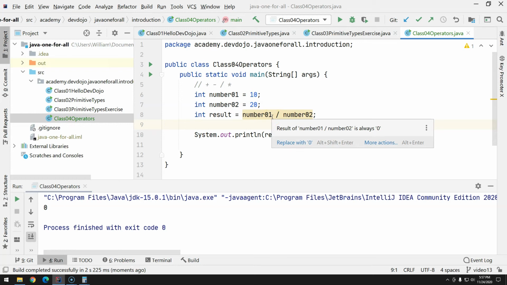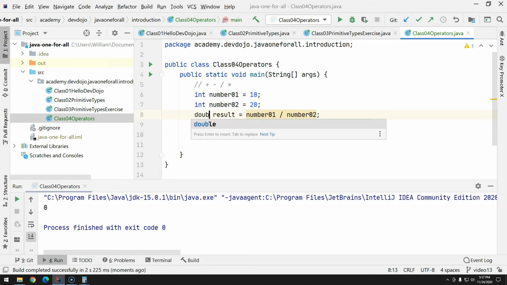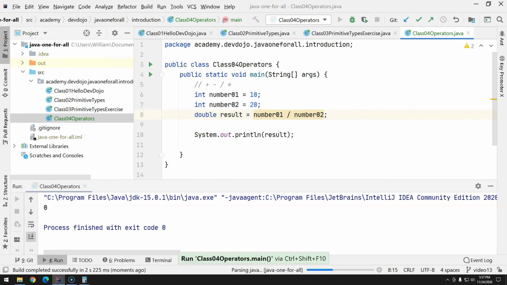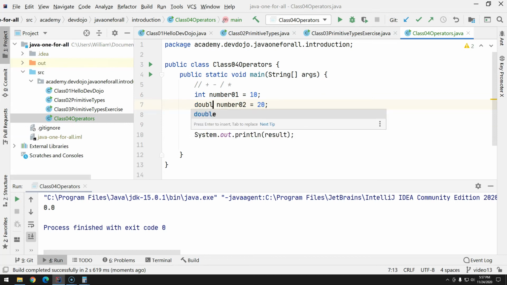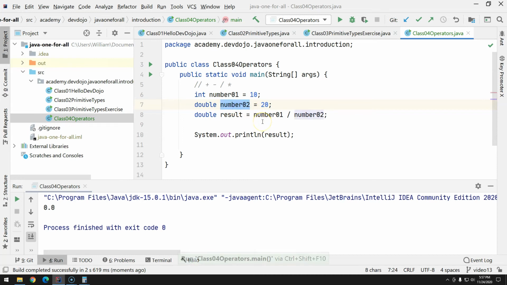Well, how can I change that? If I change the result to double, the result will still be 0 because the math is happening among two integer numbers. But if I change this number to double and I execute now, you will see that we have the correct result. So another tricky thing, be careful. Well, is there another option? Yes, I would not recommend you to use it, but it's a good idea to know that it is possible.